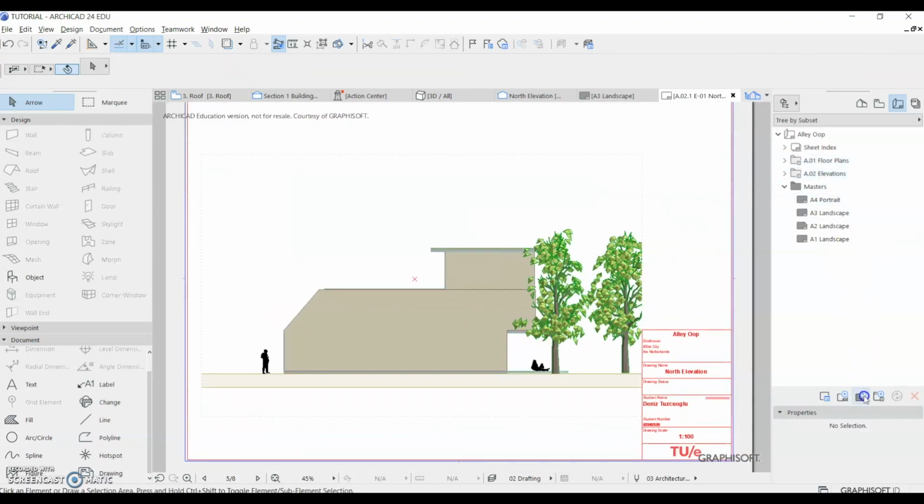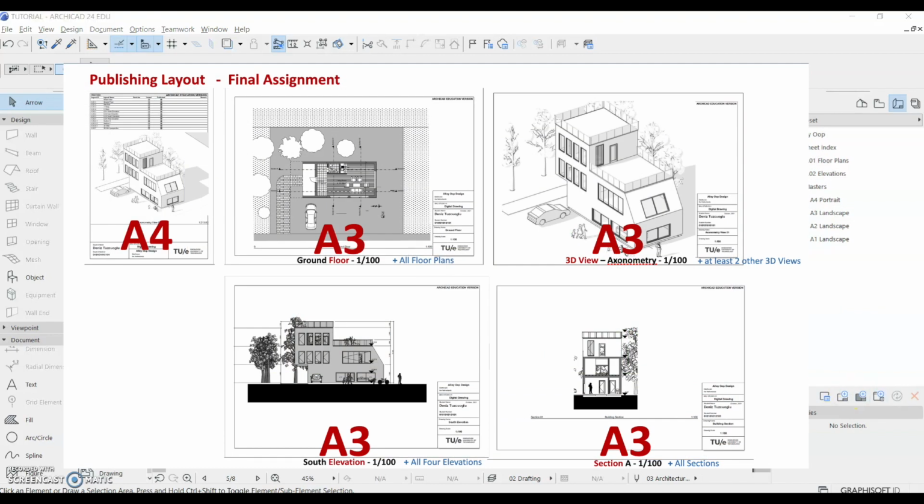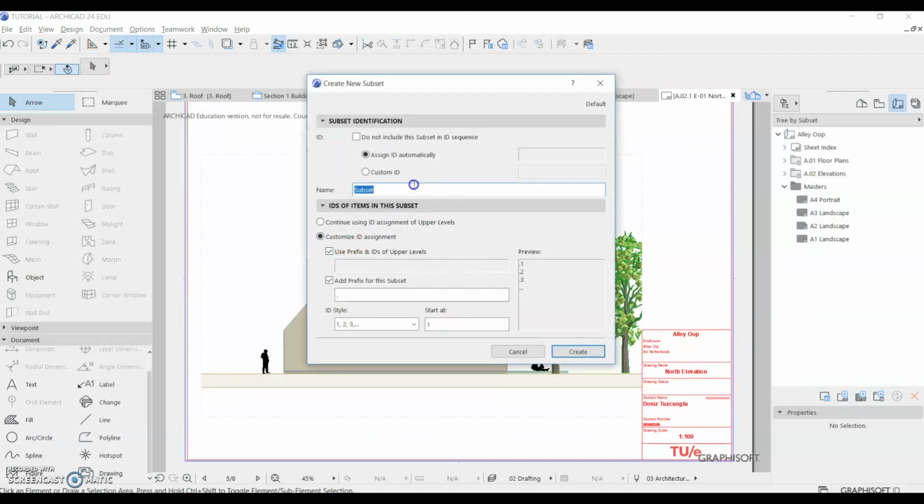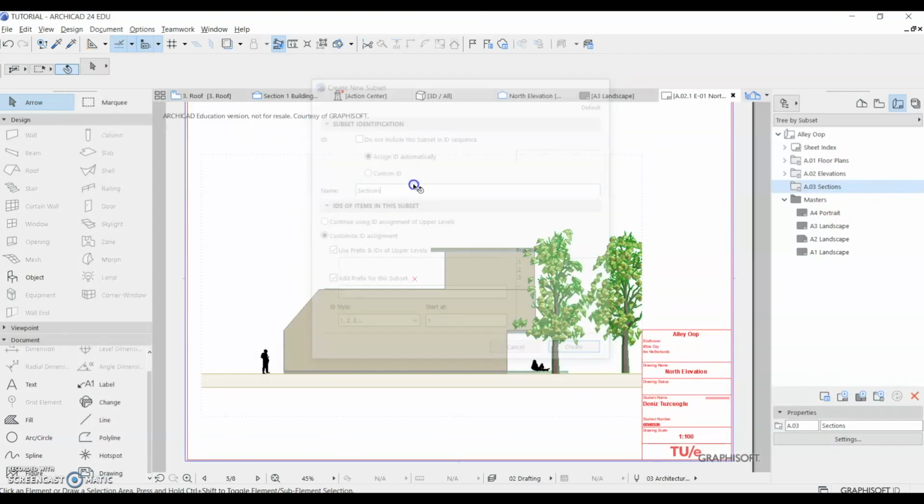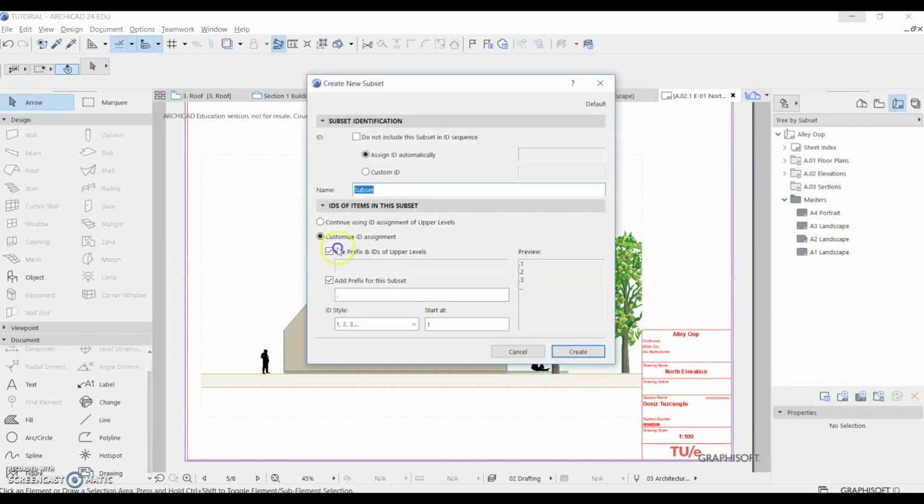Let's create a new subset, and I will name this subset sections. I need floor plans, 3D views, elevations, and sections. So I need 3D view as well. So let's create also another subset and name it 3D view.